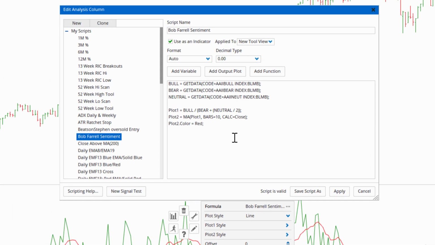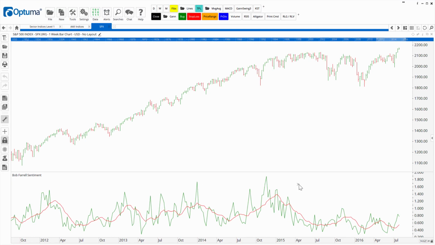So if I right-click on that custom tool that I've created, you'll see the script behind it. So there's three variables: bull, which is GetData and then the code for the bullish index, bearish, and neutral, and then a couple of plots. So plot one, we're taking the bull variable and dividing that by the bear plus half of the neutral, and then we're plotting that with a moving average, a 10-period moving average on the chart. So when we apply that, that is now using those three indices to create an indicator that we can apply to the chart.